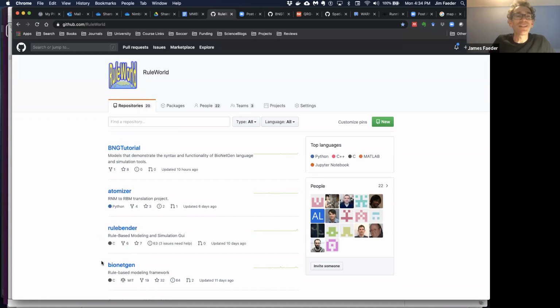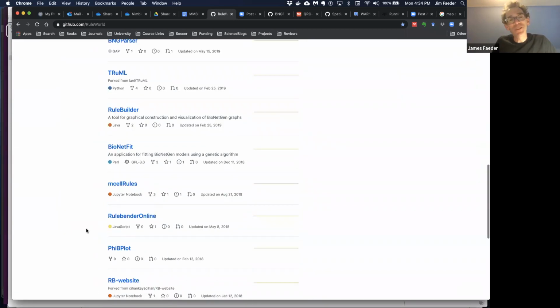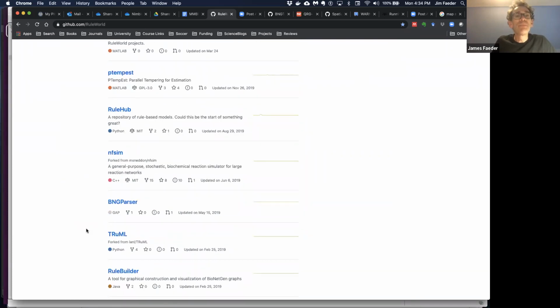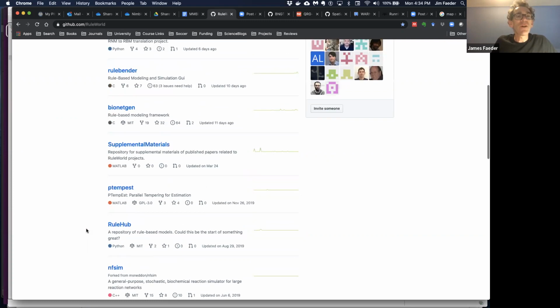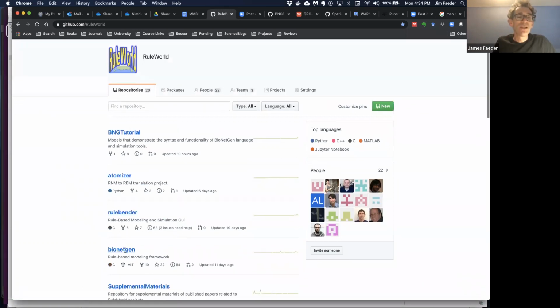The Rule World collection. There's a whole bunch of different tools here, some of which I'll be able to talk about, and others which I won't be able to talk about. But of particular interest to us is BioNetGen, the BNG tutorial, which is up at the top. RuleBender and BioNetGen are the two main source code repositories. Atomizer is a tool that Sinan will be talking about later this afternoon.